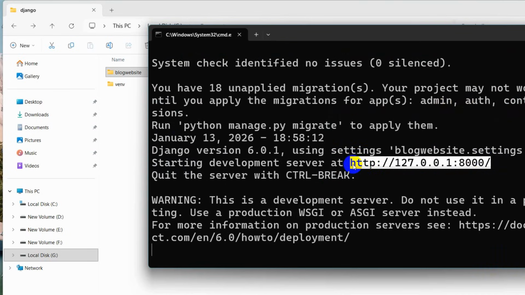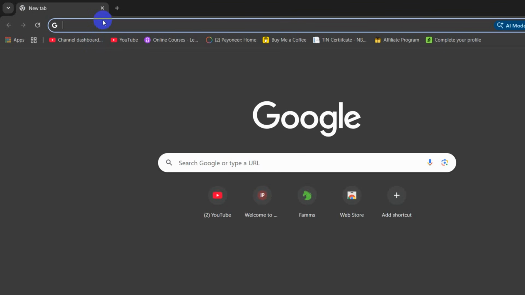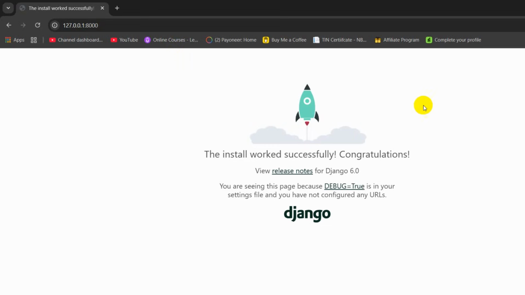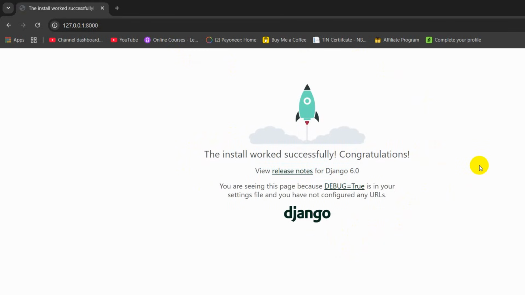So here you can see an address. So we're going to copy this. Then we'll go to our browser. In the browser, if we paste it here and press enter, there you can see we're able to successfully create our Django project. So right now we're going to use AI to create our project, our blog website basically.